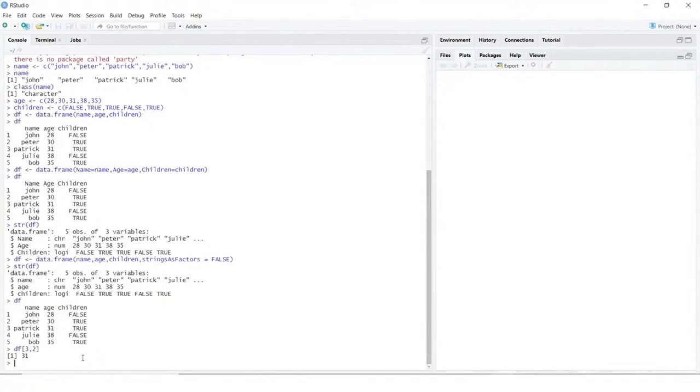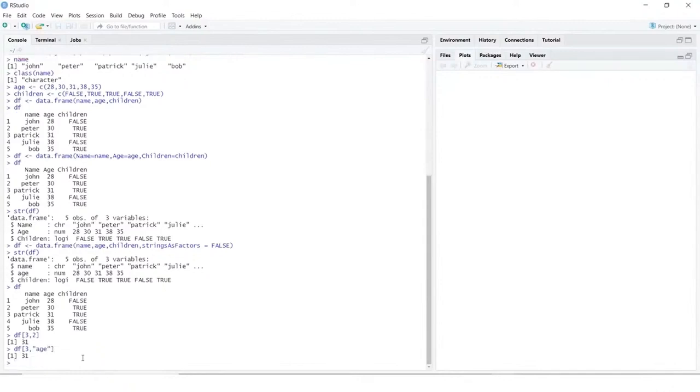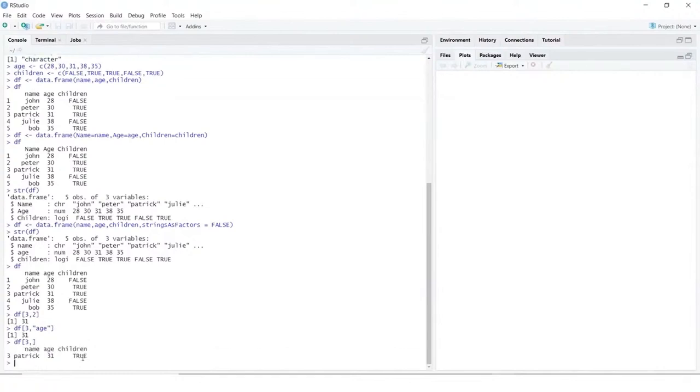So we could have done it in a different way also. We could have done df and then given a row index and then the column name you are interested in looking at, and that also gives me the value. So just like matrices, we can choose to omit one of the 2 indices to end up with an entire row or entire column. For example, if we would be interested in looking for information for Patrick, I could have just done df3 comma, and this is showing me the entire row.